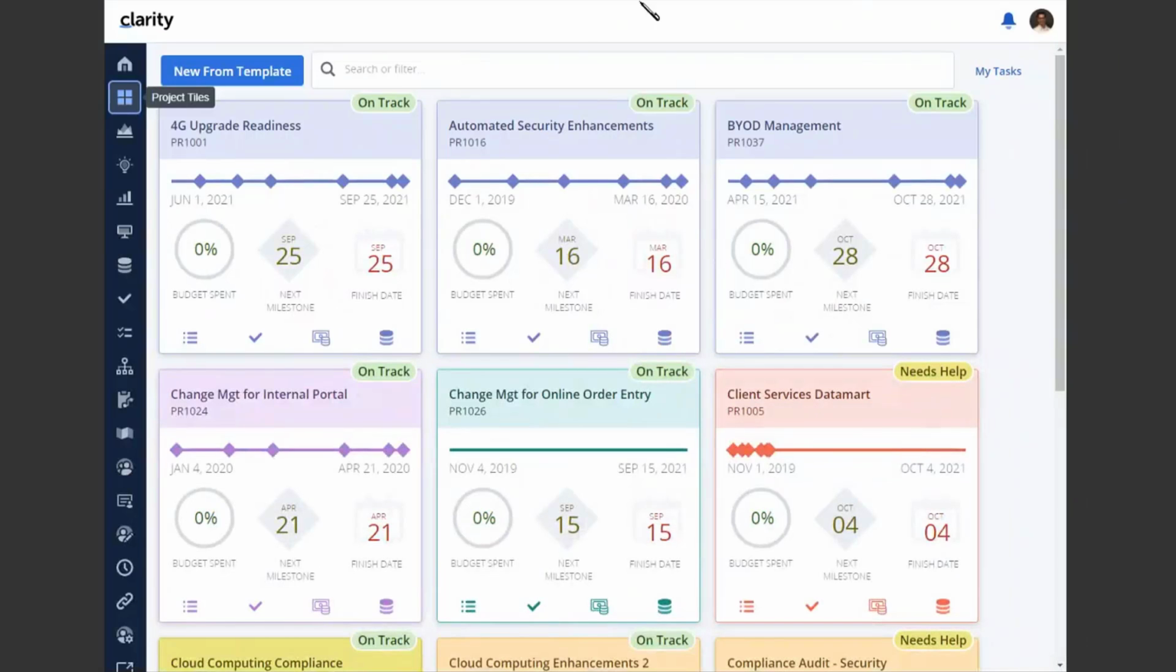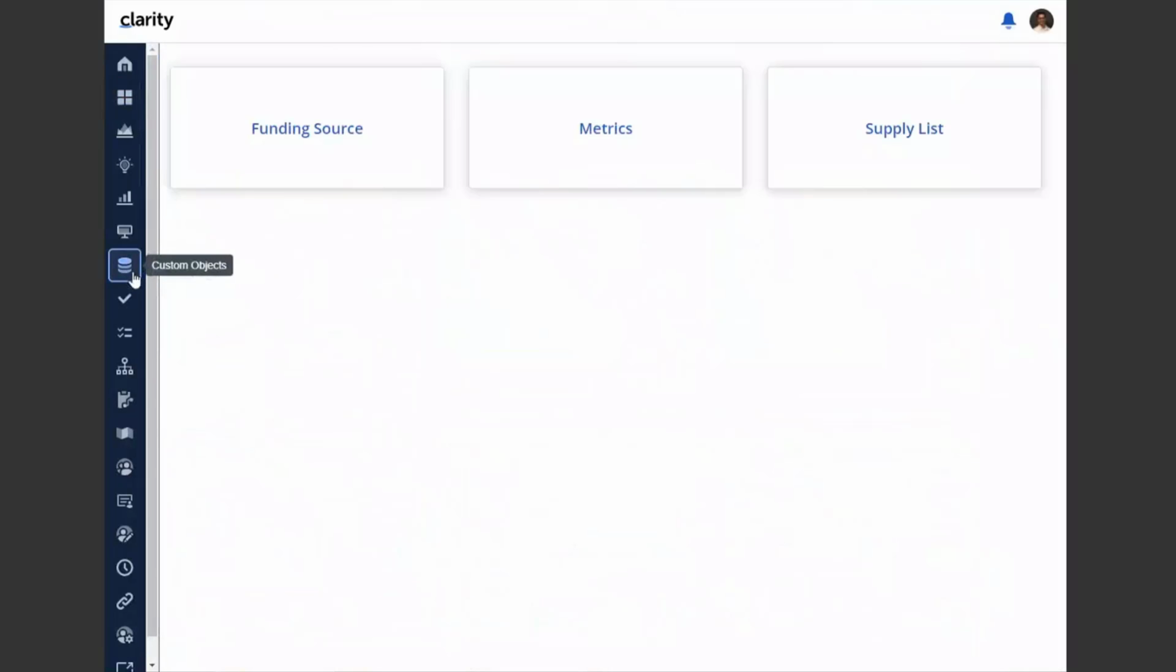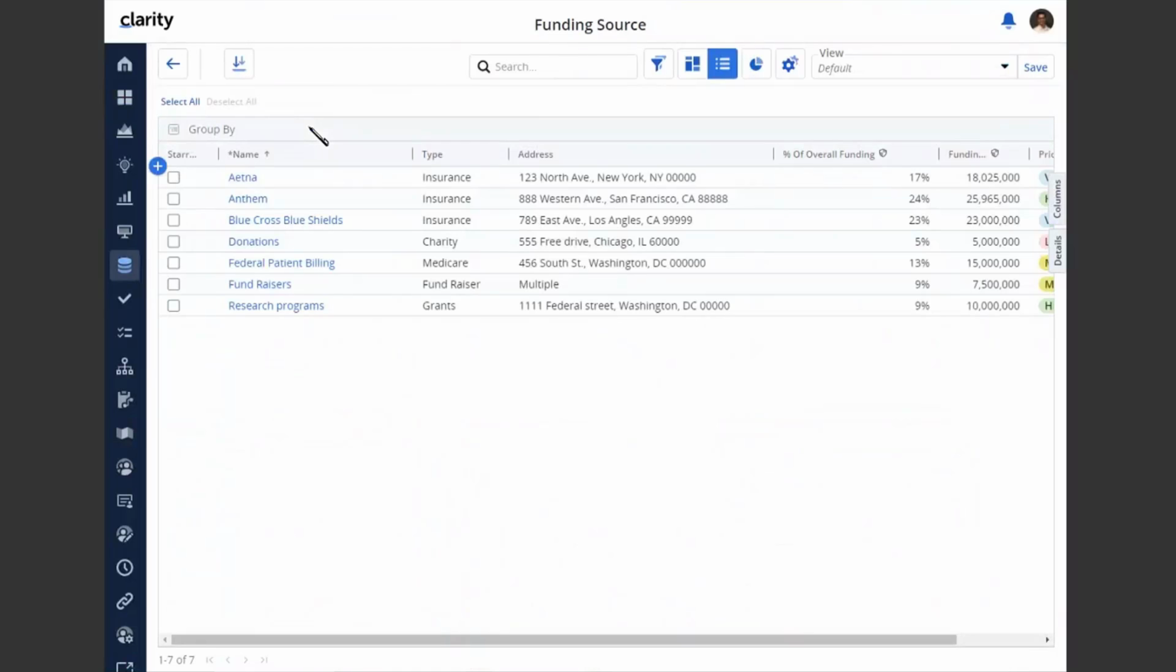So I'm here in Clarity 16.0.0. The first thing I'm going to do is go into my custom object and show you the board views that are now available. Funding source is my custom object that I've created. I've populated some data for it.